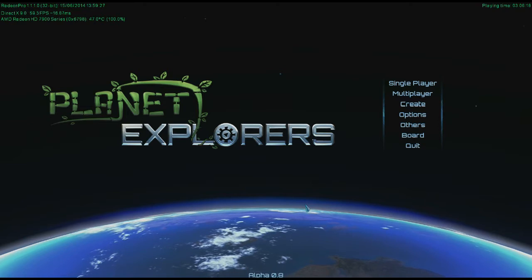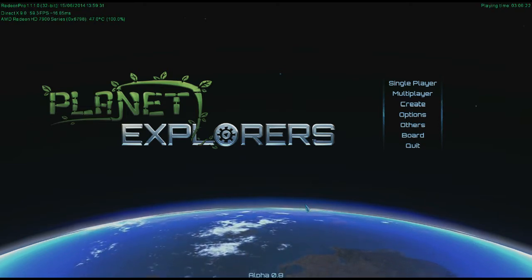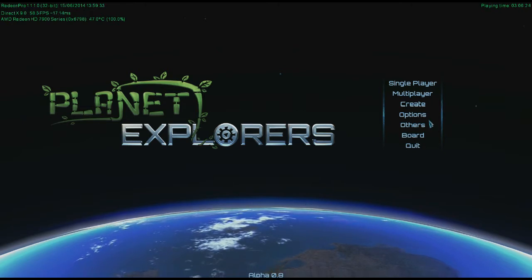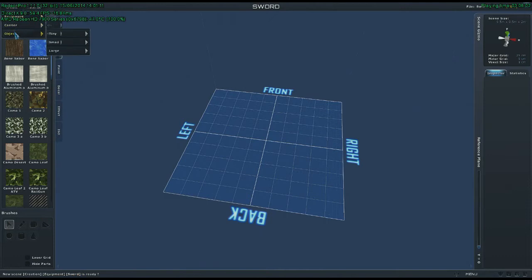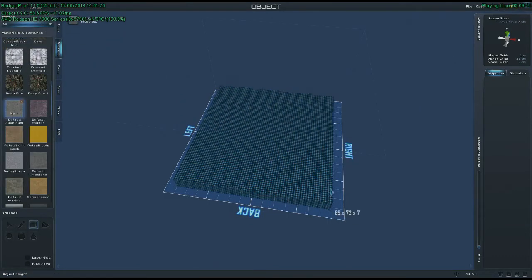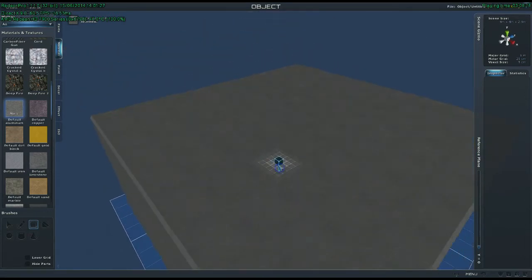I'll start off kind of showing what I'd like to see for a smoothing tool added to the editor, then move on to the rest. So let's jump into the creator. So we'll just create a basic object, large, fine to work with. So, we'll start off with this palette.